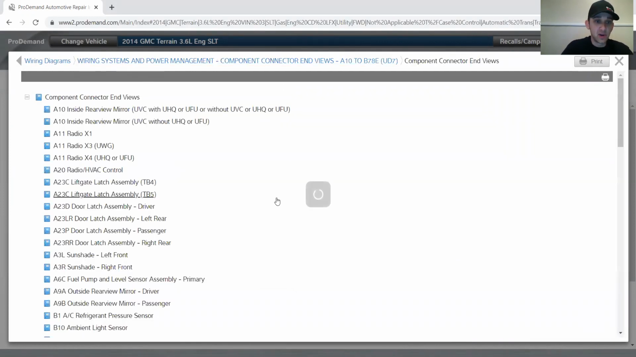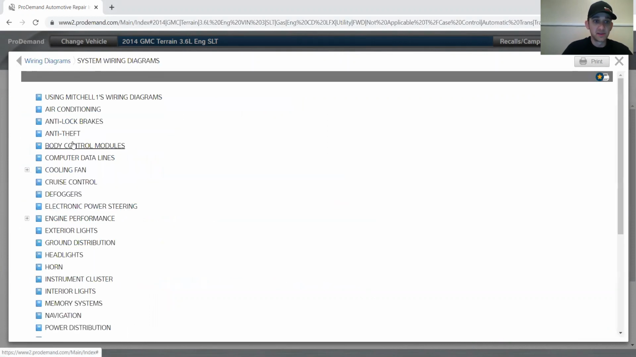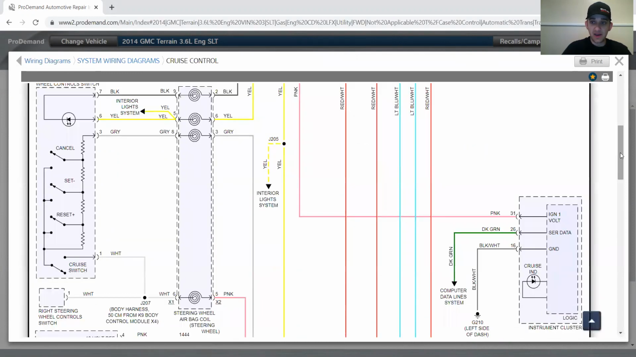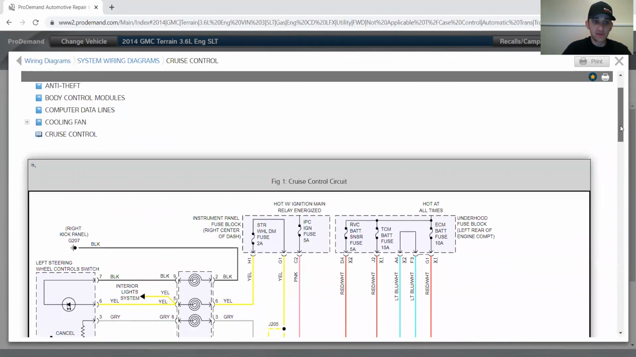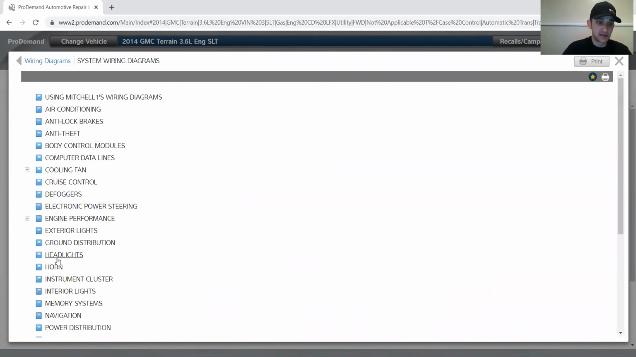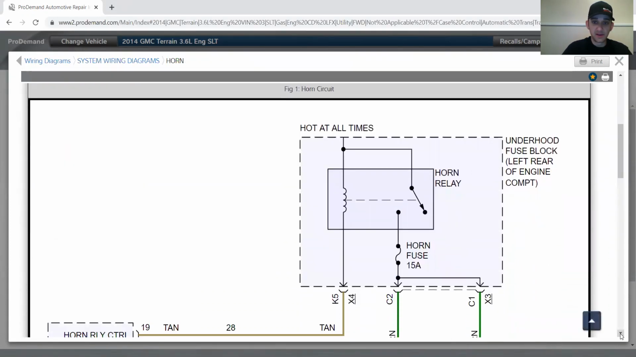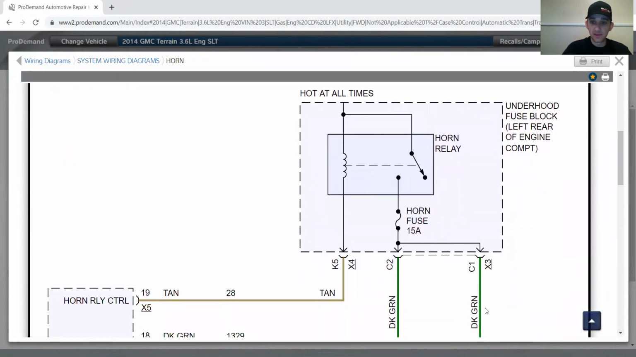Now, let's get back to the wiring schematics here. We're going to go back to wiring diagrams, system wiring diagrams. All right, and let's look up, let's just say the horn's not working. We're going to go to horn, and we're going to scroll down. All right, and these wiring diagrams are pretty interactive. Whoops, I clicked on cruise control by accident. Let's go to horn. Sorry about that. Scroll down. All right, and it brings up the diagram.